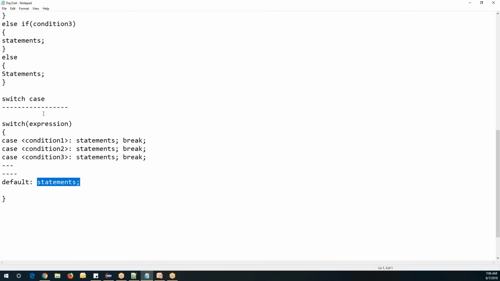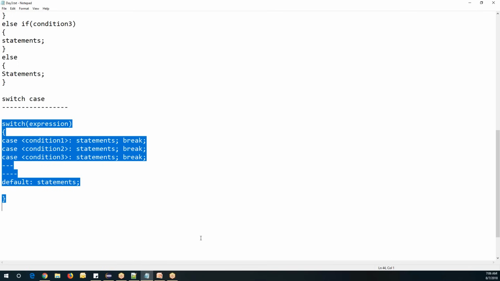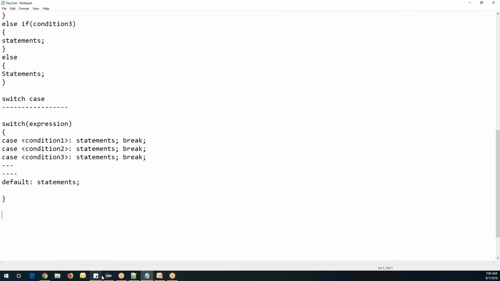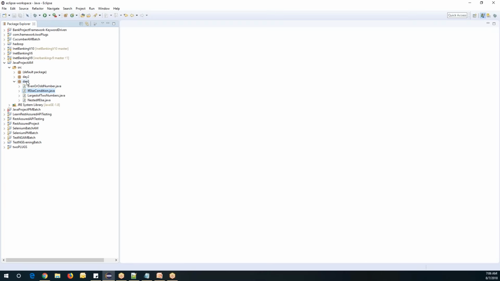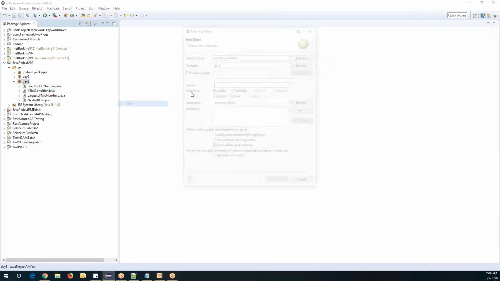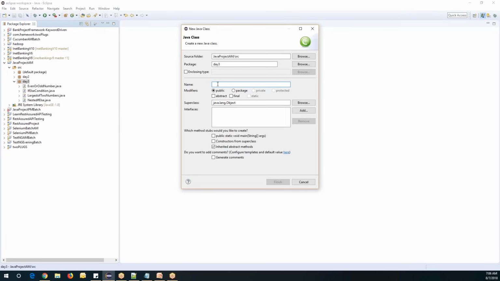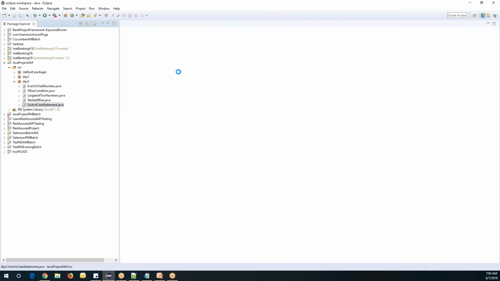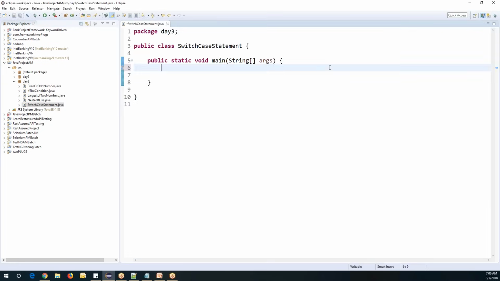Let me show you an example using the switch case statement. Now I'm going to write the same program using a switch condition. So go to new class. I will name it SwitchCaseStatement. Let's take a main method and finish. Fine. So again, I'll use the same.